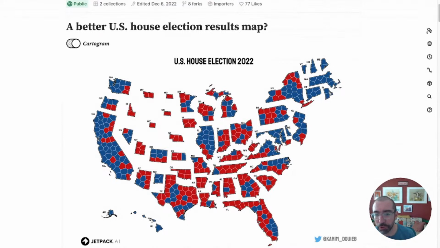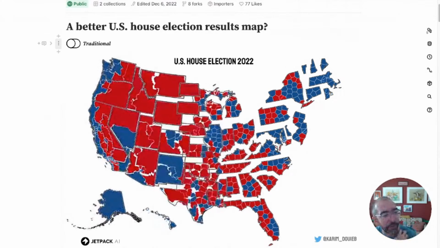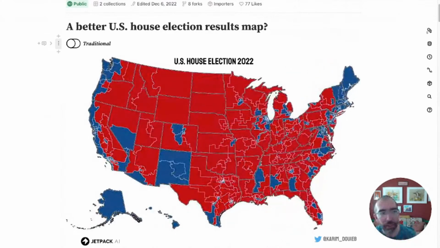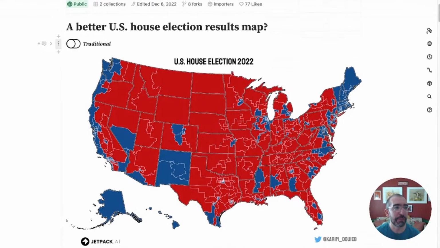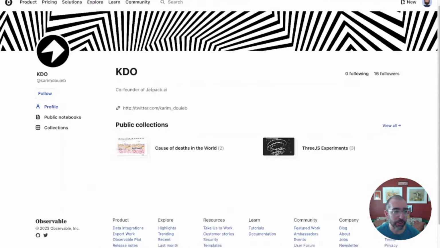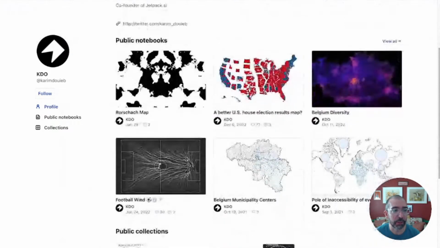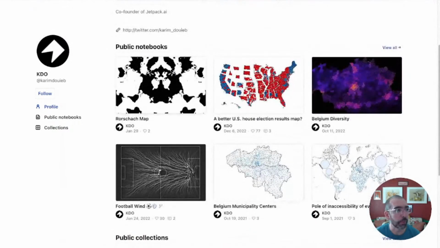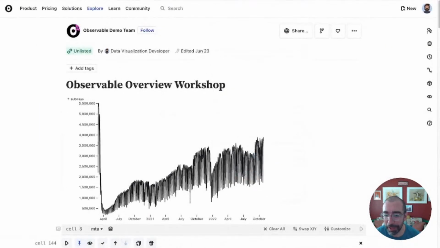So they recommend a new type of form, which is using these hex bins rather than the traditional way of just filling in the actual full United States with the election results. This creator on Observable is amazing. If you've got a couple of minutes, check them out. They've got some incredible examples of work. So really cool. Anyways, a little bit about maps. There are some really well done maps on Observable.